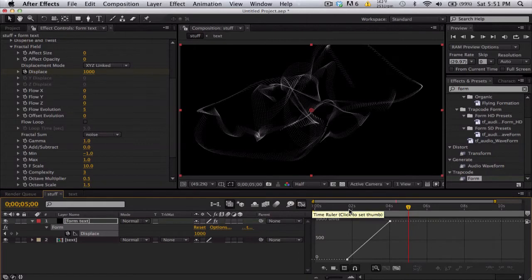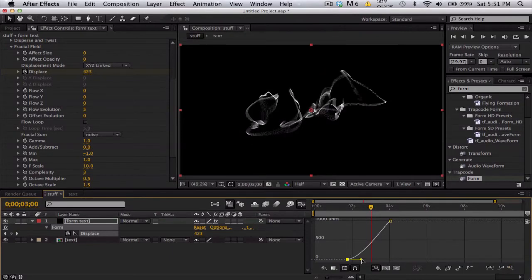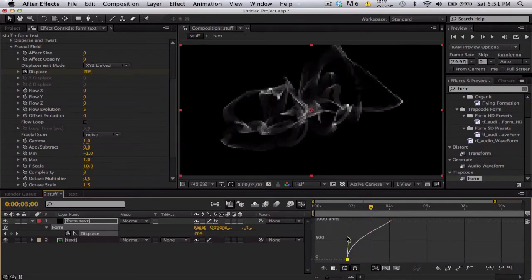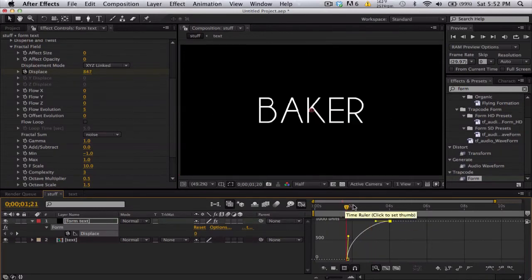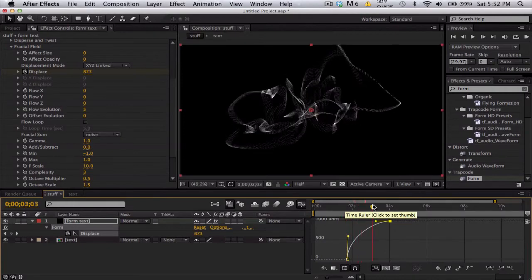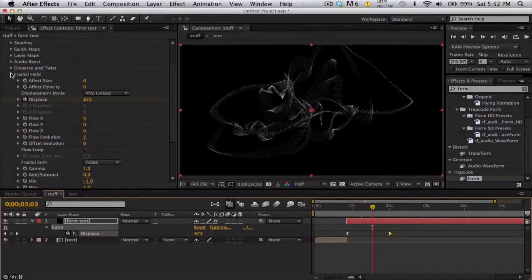go to graph editor, and instead of just a constant displace, I want to click the first keyframe, easy ease out, but bring this up this way so that it shoots out fast and then it gradually slows down, something like this. So it shoots out fast, a very nice explosion, and then slows down afterwards.